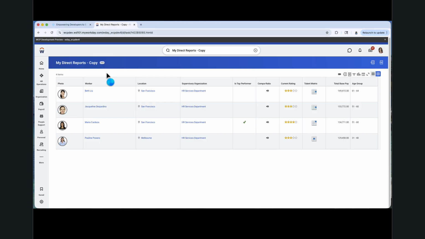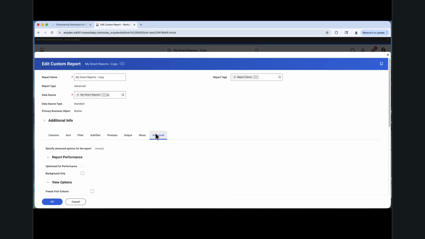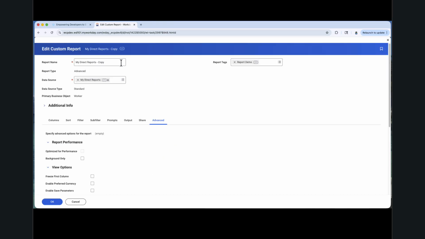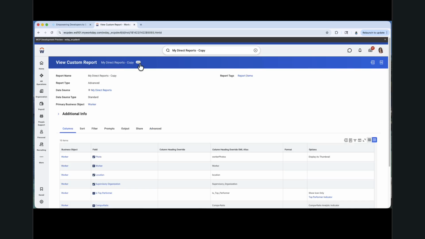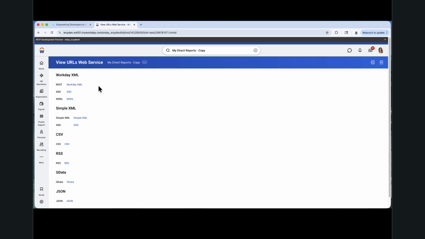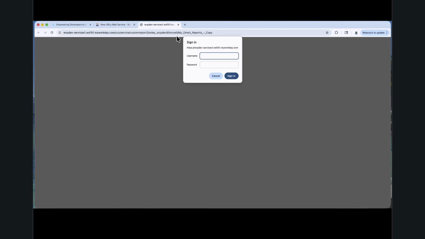To do that, all I got to do is go to Custom Report Edit. In the Advanced tab, I can scroll down and I have the Enable as a Web Service enabled. And then if I want to grab the URLs I'll need, all I need to do is go back to those drop downs, Web Service, View URLs. I'm going to be using the REST URL, and really all I need is the /lmcneil and then the name of the report. And that is going to be because I'm going to be using the API gateway that's going to handle all this other stuff for me.